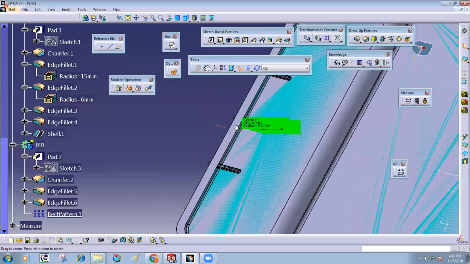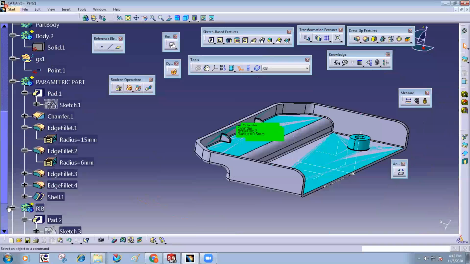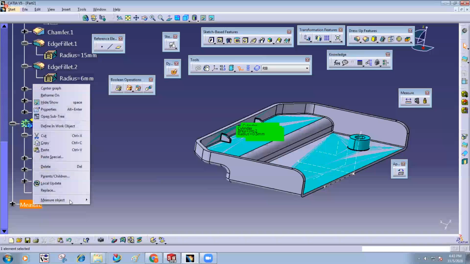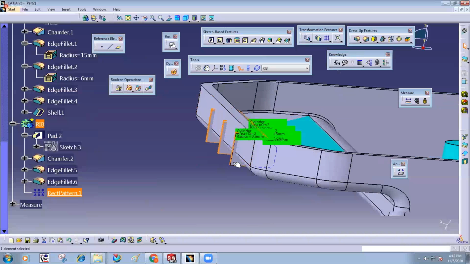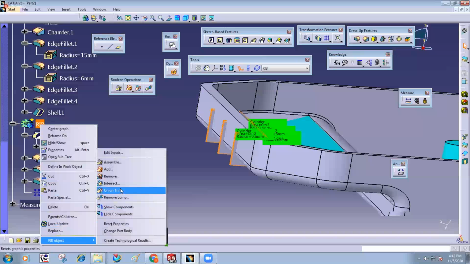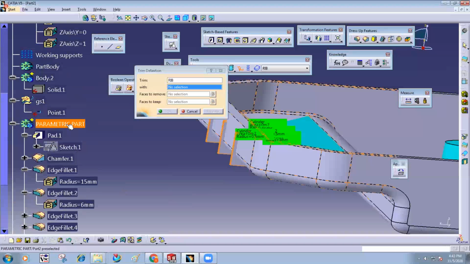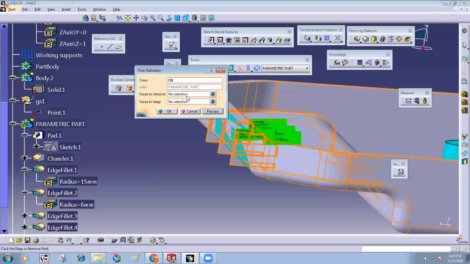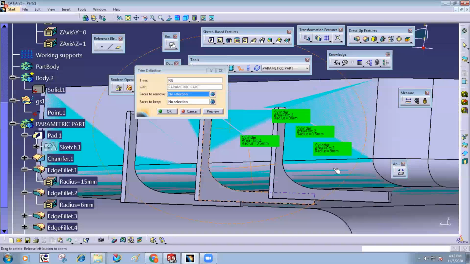After that, I create here a union trim. Why union trim? Because I need to remove this. Right click, union trim. Union trim with respect to this parametric part. Preview, and while doing that, we don't require these faces.